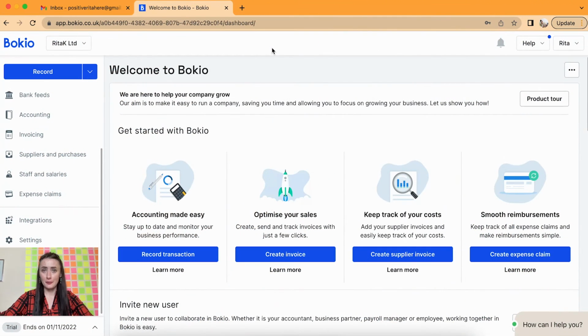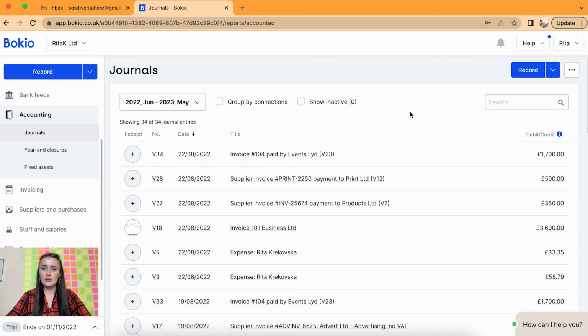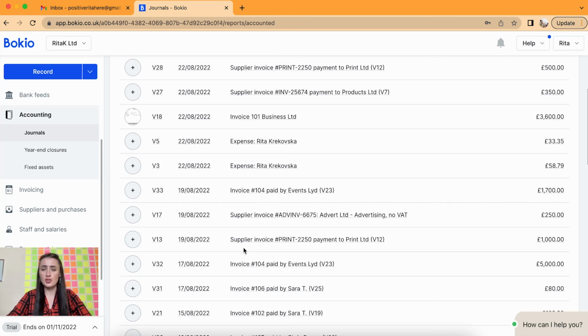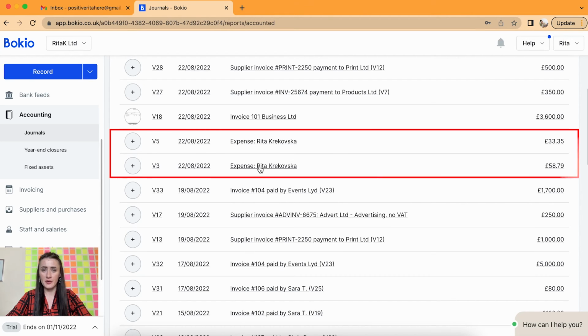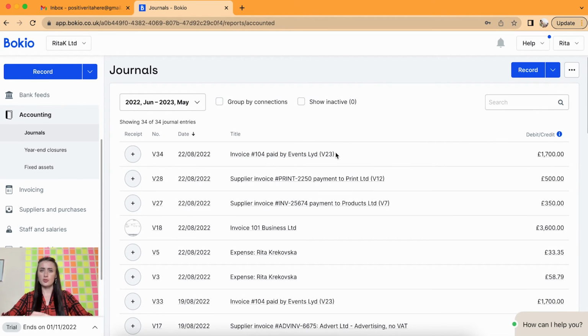Let's look at the accounting section, right? So on the sidebar on the left hand side, there is an accounting section, and it covers the three sections I mentioned: journals, year-end closures, and fixed assets. So let's have a look at journals. All these transactions, invoices issued or invoices recorded on the system, including also expenses, as you can see, yeah? So all those we recorded will be classed as journals.